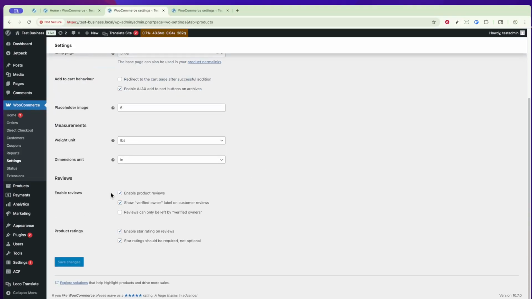This is where you'll find the controls for enabling or disabling product reviews. Reviews can be a valuable feature for some stores, but if you've decided they're not a good fit for yours, this is where you can turn them off.